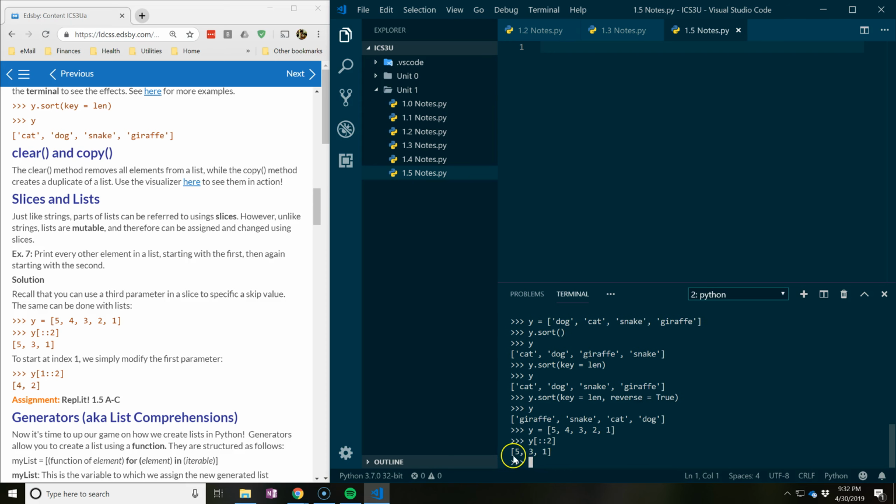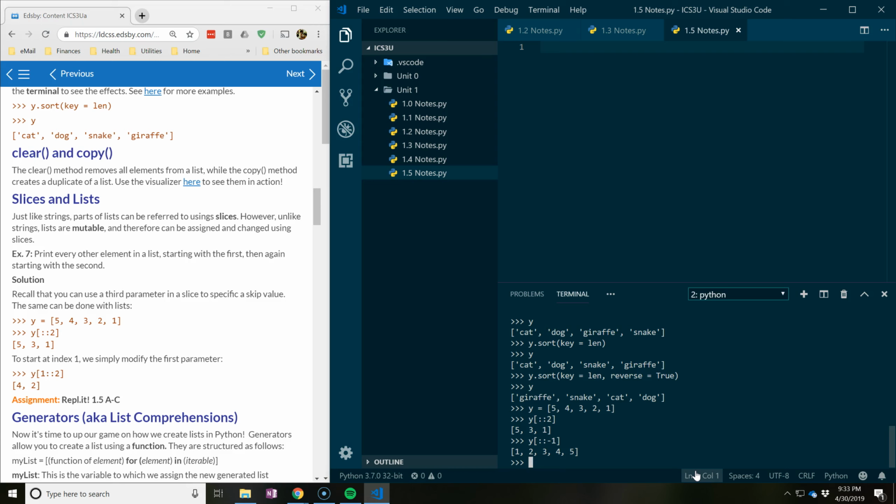Right, so this gives us 5, 3, and 1 because it skipped 4 and 2. It was going by 2. Let's say we wanted to reverse the list. Well, we could just specify a step value of -1, right? And that gives us the opposite, the list in reverse.